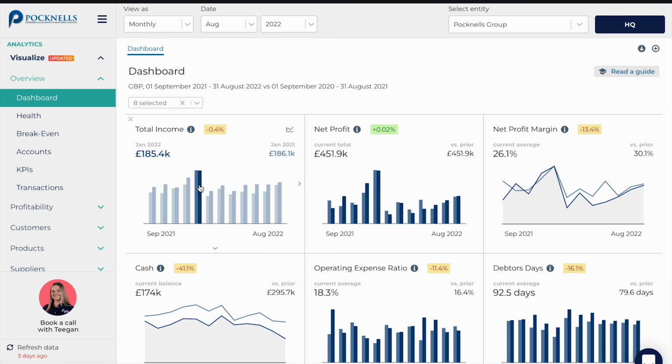Personally, I like this because if I highlight over anything, it will show me the current year against the previous year. So on there, you can see that the sales have dropped on previous year for the January period. And the same for any of these. If you highlight over anything, it shows you this year's compared to last year's. Really, really helpful way of seeing it.